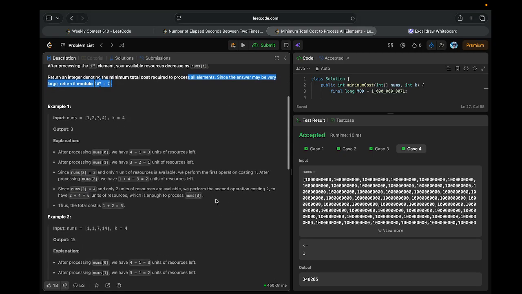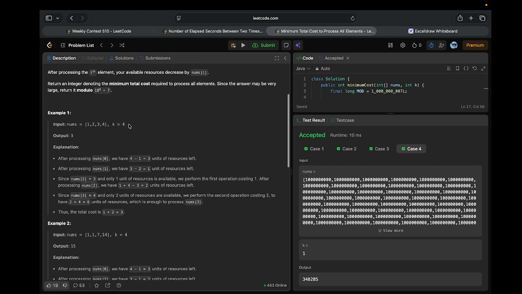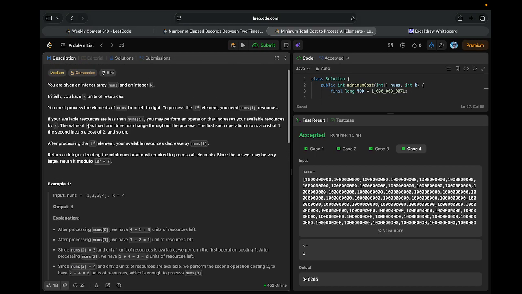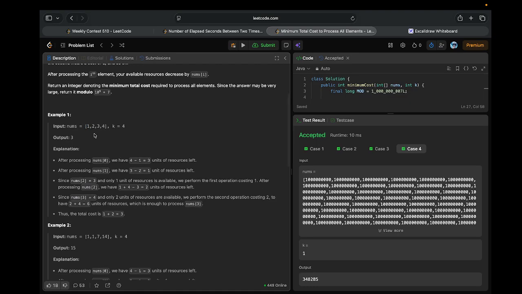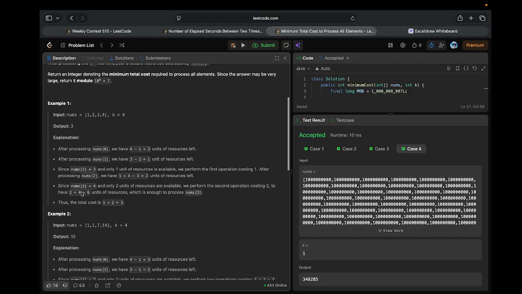So what the problem is actually saying is, let's see the first test case here for better understanding. We have the number of elements and we have k, which represents the initial resources. In order to process the ith element, we require nums of i resources. If we don't have enough, then we need to perform an extra operation which increases our resources by k. So let's understand it with the help of an example. For nums of 0 we have 1 and the available resources are 4, so 4 minus 1 is 3. Now we are left with 3 resources.